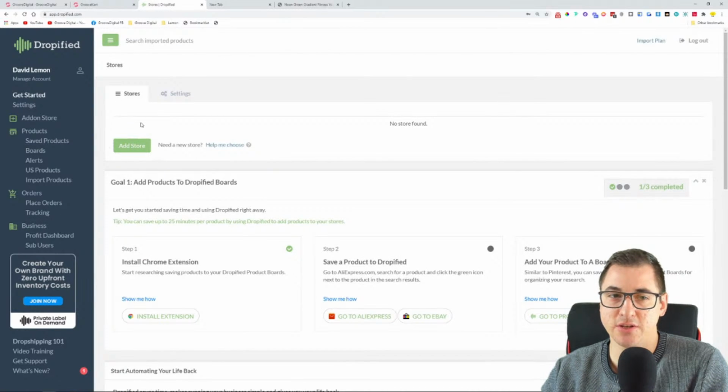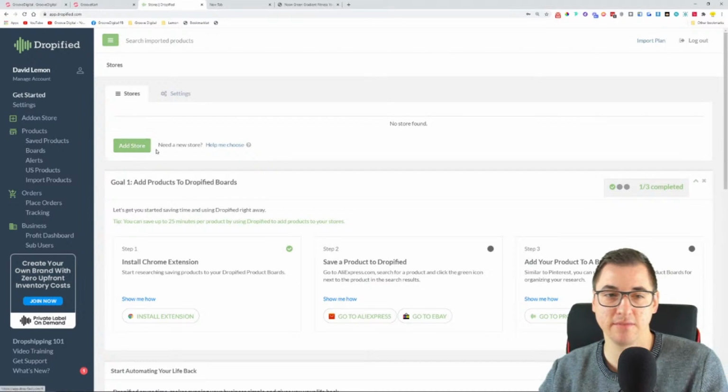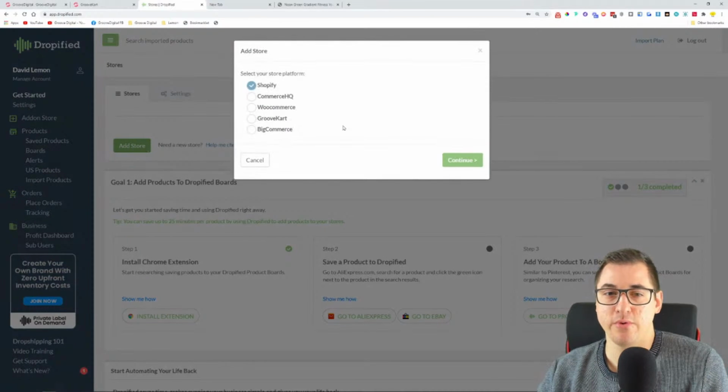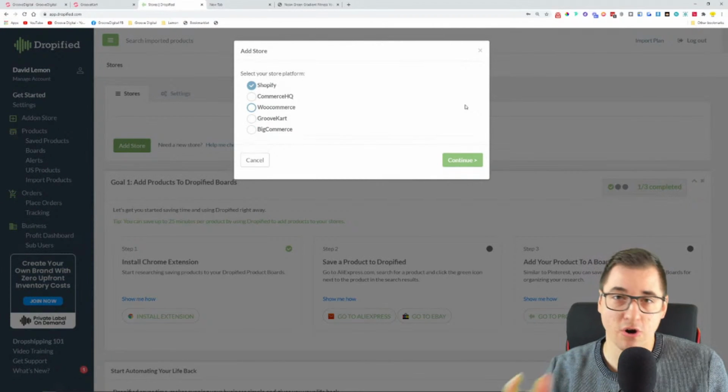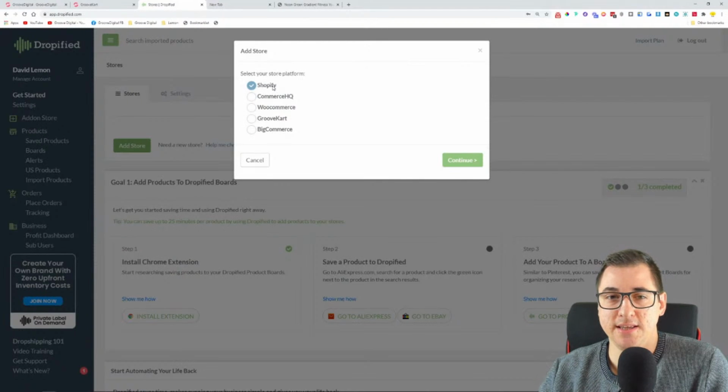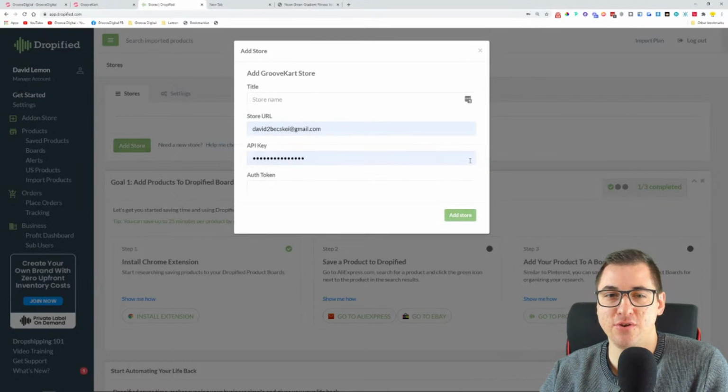As you can see, the first thing that shows up here is add store. This is a green button that is in the middle of the screen. Once we click that, we can choose what our store is. Here you will see the options lined up. Is it Shopify, Commerce HQ, WooCommerce, BigCommerce, or GrooveKart? This is what we want, a GrooveKart store. We click on it, we mark it, and then we click the continue button.